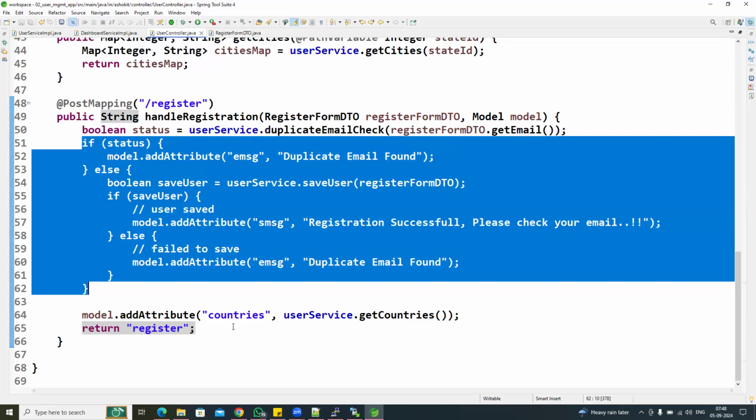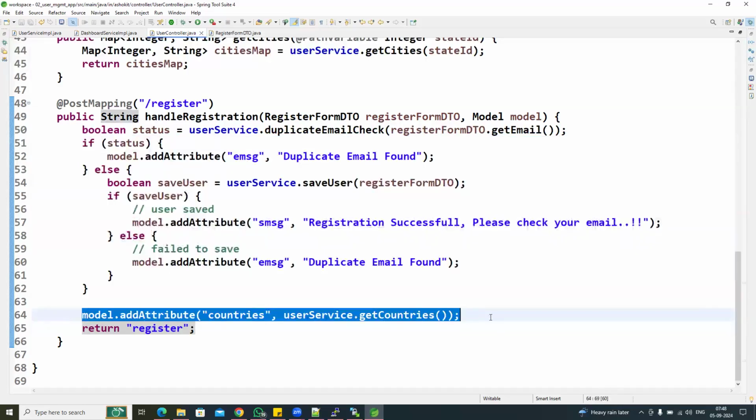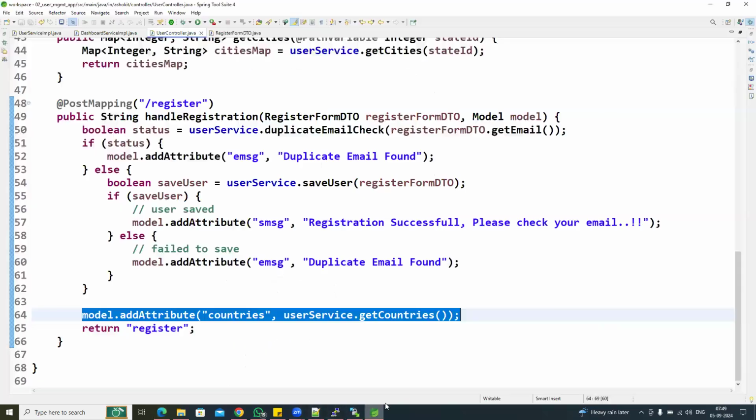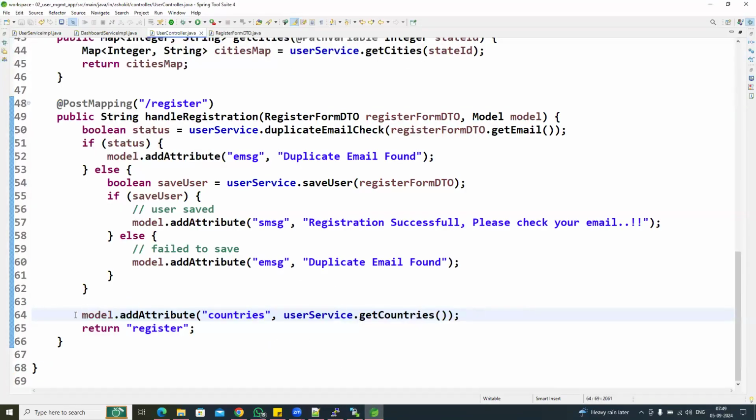So guys, do you understand why I am sending the countries again to the UI? You will submit this form, then again you are landing on the same form. So the first time when you are loading the form, countries data will come to the drop down. Then you will select the details and click on sign up. Then the same page should be loaded again. For that, countries data is required again for the drop down. So that's why after form submission also I'm setting model.addAttribute, so the countries data will be loaded.